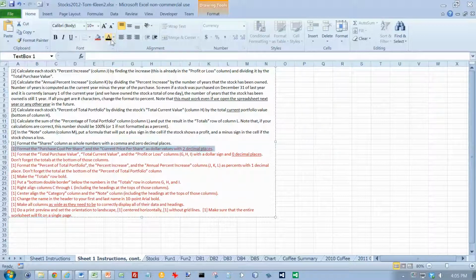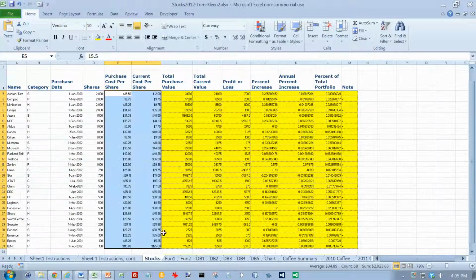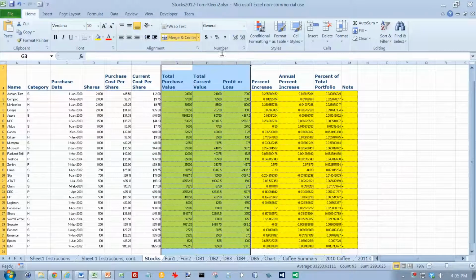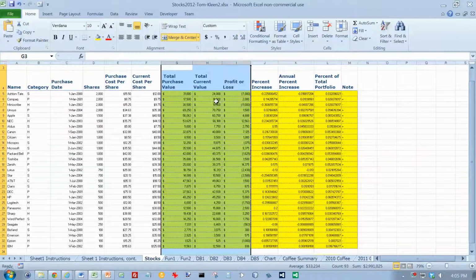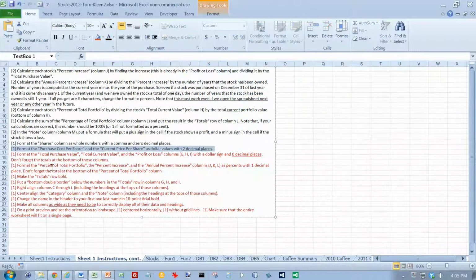That's done. Format the total purchase value, total current value, and the profit or loss columns with a dollar sign and 0 decimal places. G, H, and I. Dollar sign, 0 decimal places. Okay, darn it, keep going to the wrong one. Okay, here we go. That's done. Format the % of the total portfolio, % increase and the annual % increase, J, K, and L, as percents with 1 decimal place.